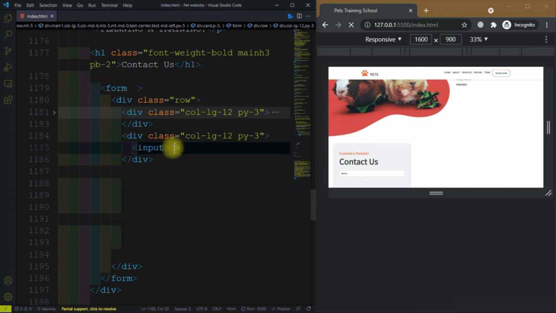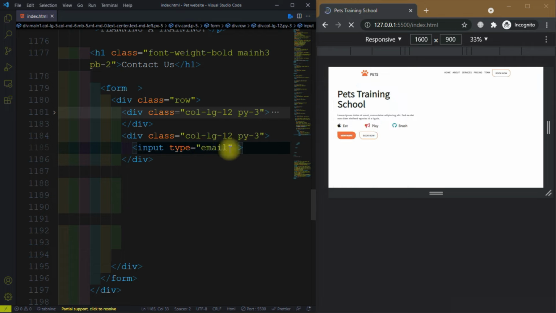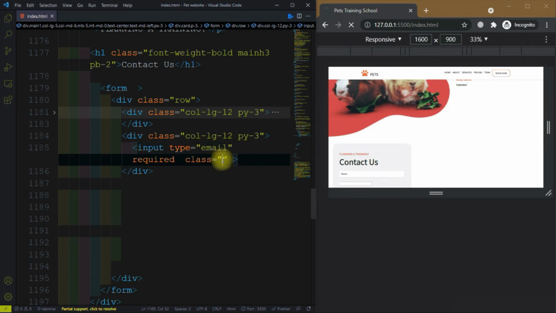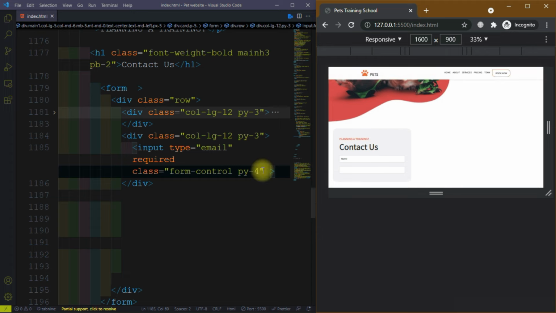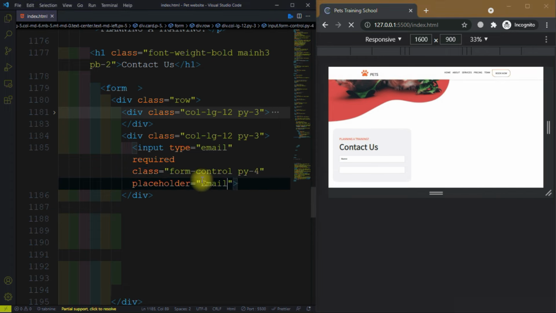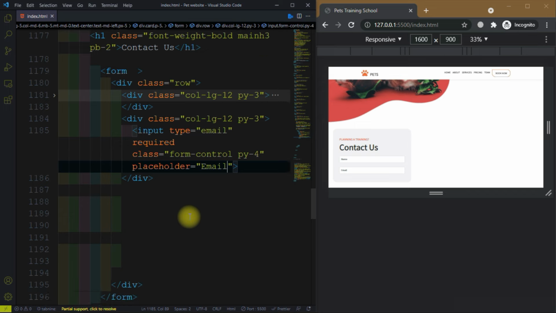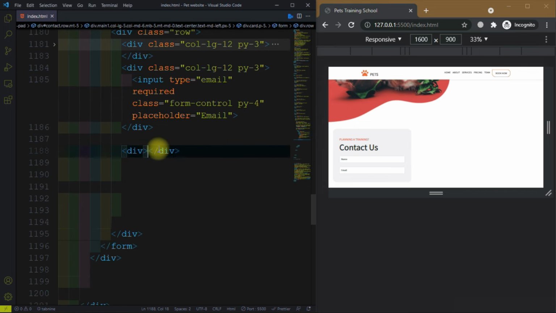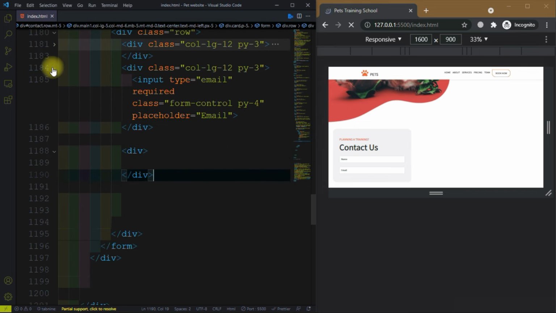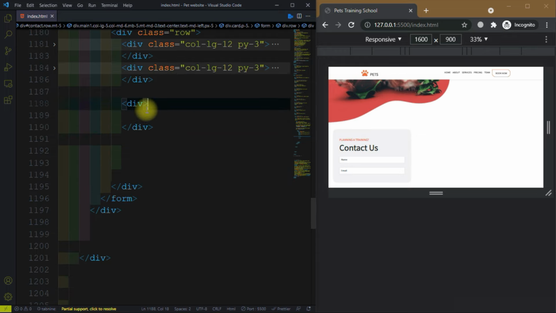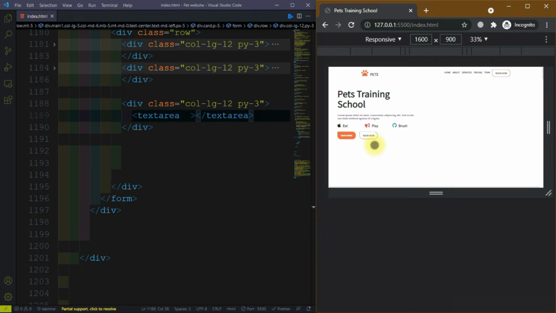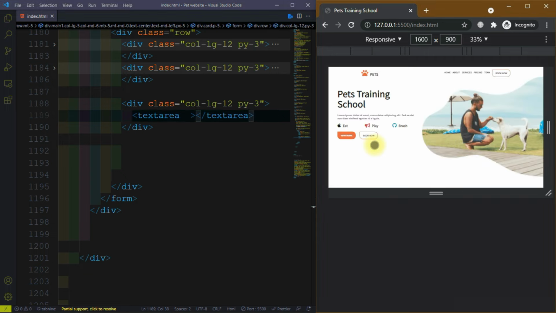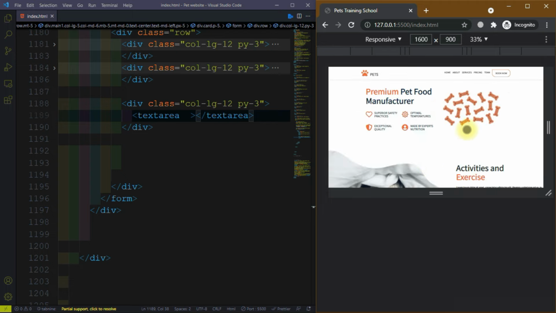Create another div and give it a class equal to col dash lg dash 12 and padding along y-axis is 3. Then inside this we have an input and type is equal to email, and it is also a required field, and give it a class equal to form dash control and placeholder email. So we'll style it later. So let's add the third one, which is the last one, for the message. So close this and give it a class equal to col dash lg dash 12 and padding along y-axis 3. Then we have the text area. So let me scroll down.